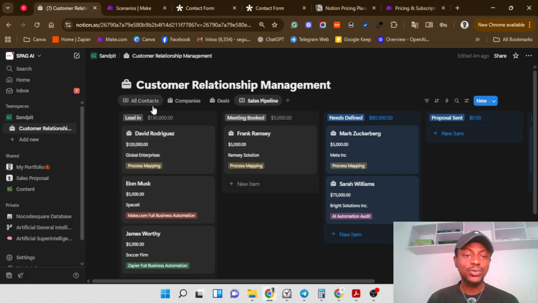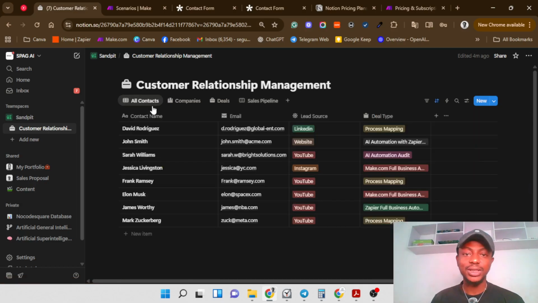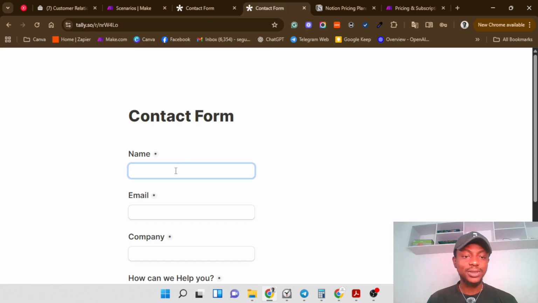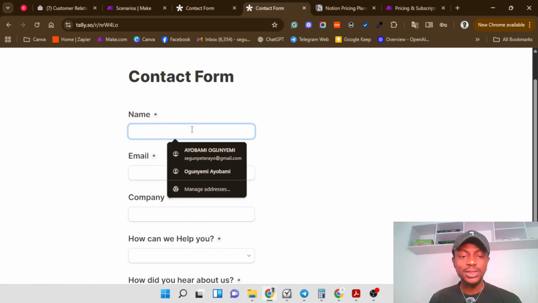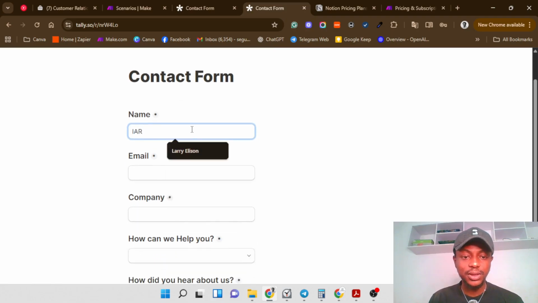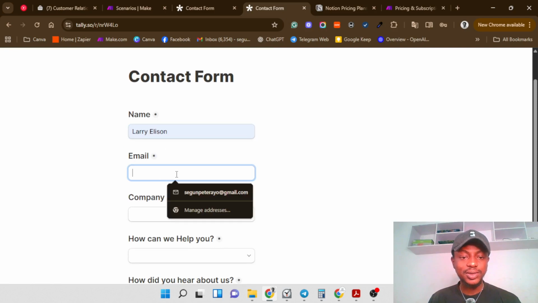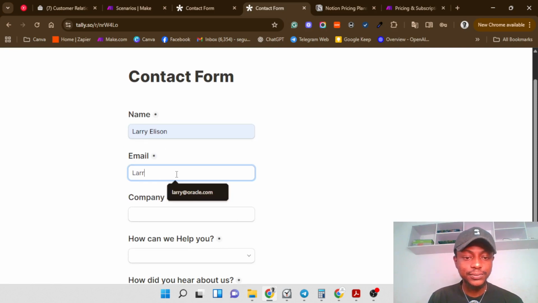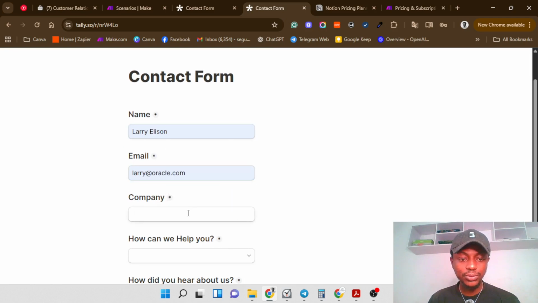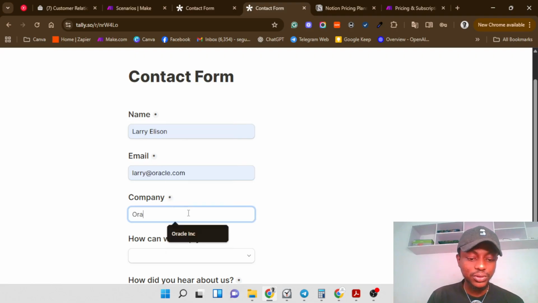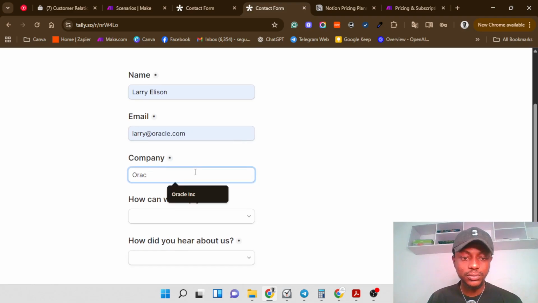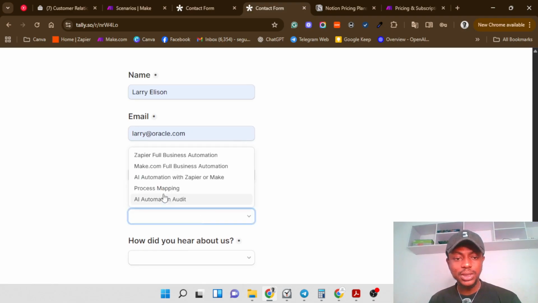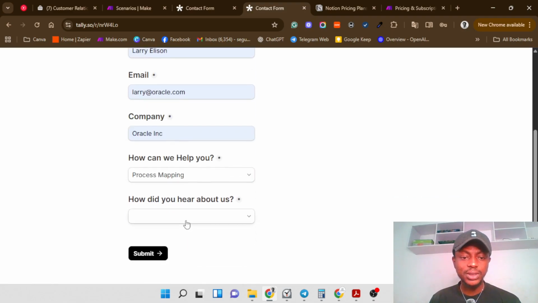So now let me show you how we can put data into this particular system and see how it looks. Let's say I'm calling this particular name Larry Ellison, and he's Larry at oracle.com. The name of the company is Oracle Inc. So let's say they are interested in our process mapping, and they heard about us through Facebook.